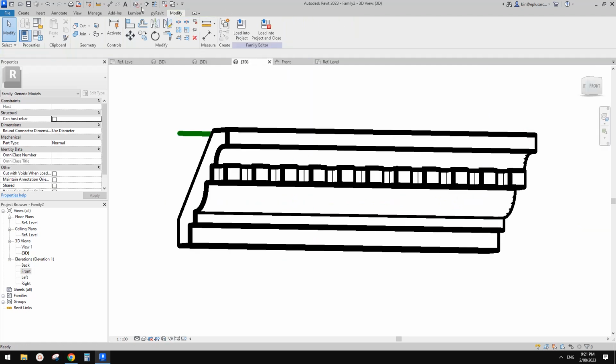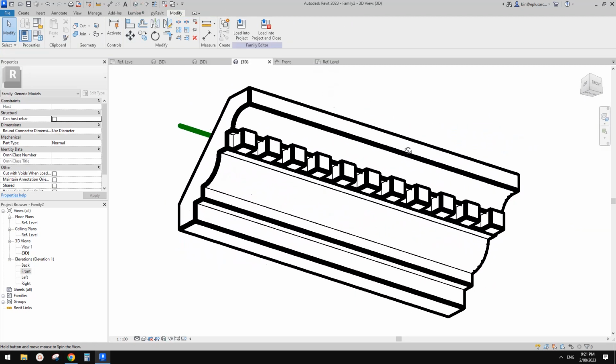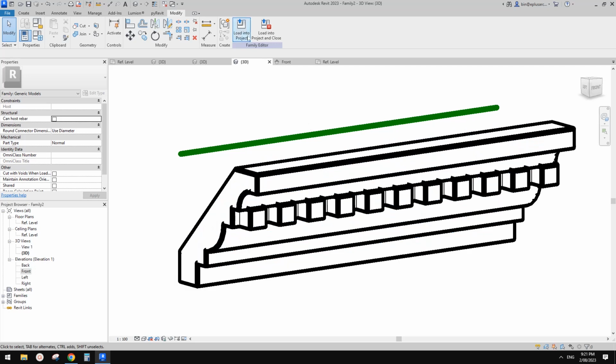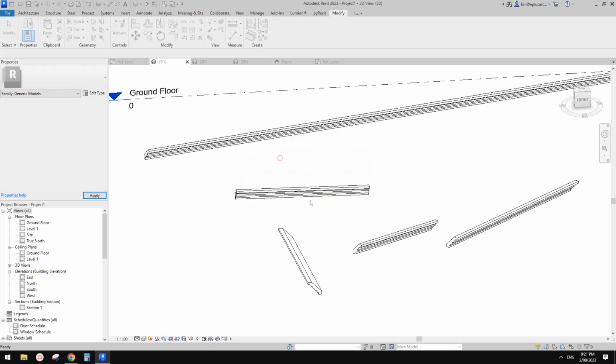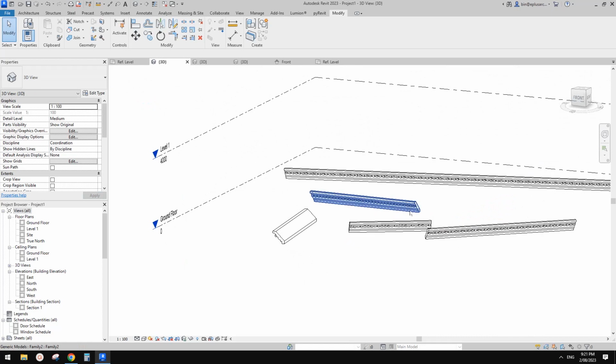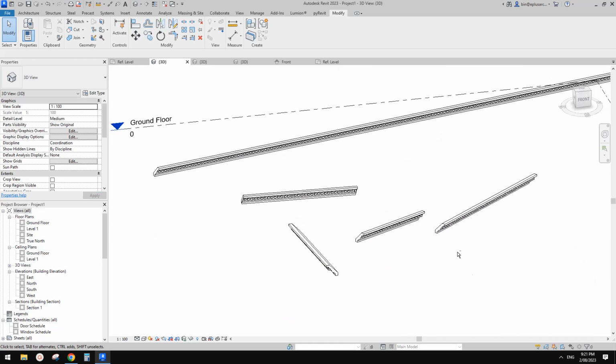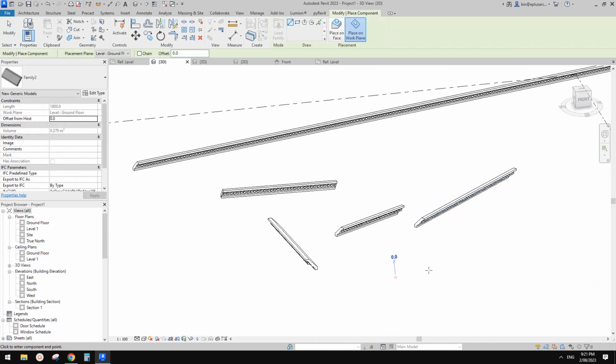So let's have a look in 3D view. This is it. Now let's have a test. Go to load this one into a project, overwrite. And okay, so this is it, right? So CS, create similar, and then that's it.